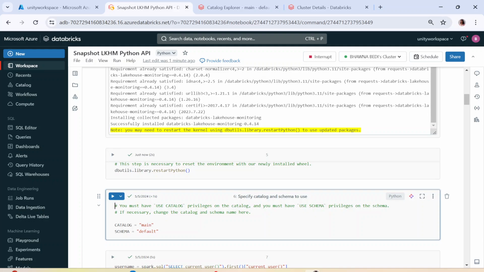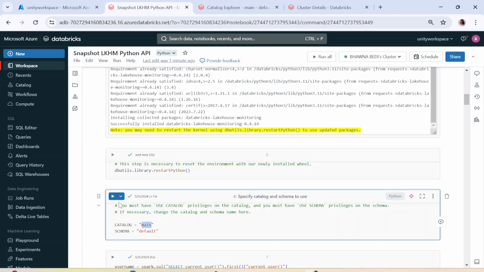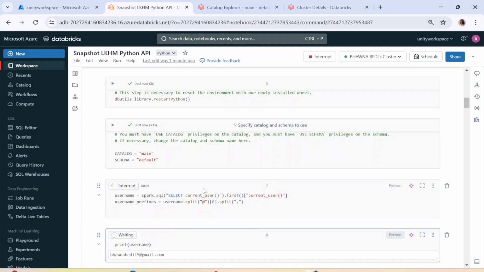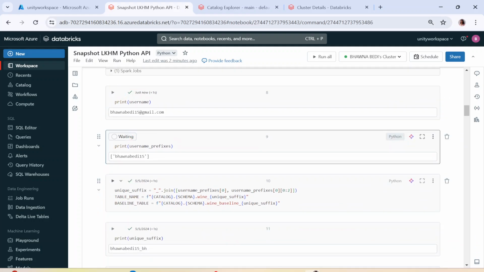After that, throughout the notebook I am going to use a catalog and a schema coming from Unity Catalog. In case you have not watched my UC videos, I do recommend watching them in order to understand Unity Catalog. My catalog name is main and my schema is default. Let me simply run this, and this catalog and schema will be used. This username and username prefix you can simply ignore for now. It does not have any major effect on the code part. Here I'm just trying to add some prefixes to the table name.